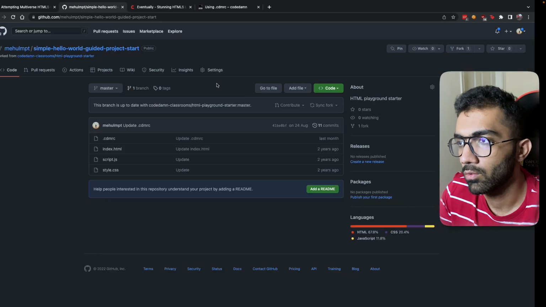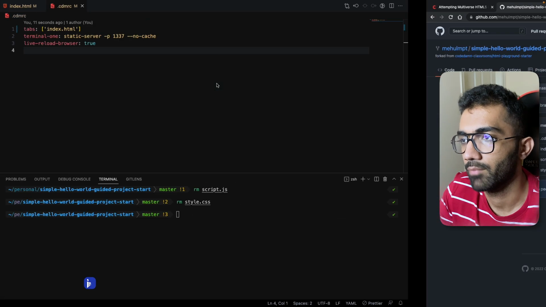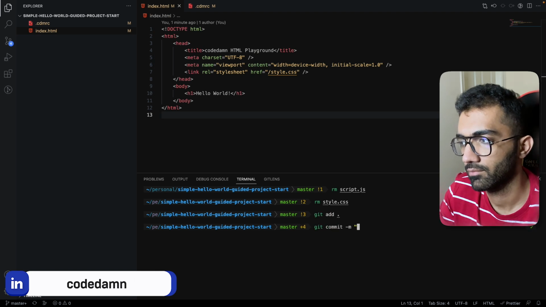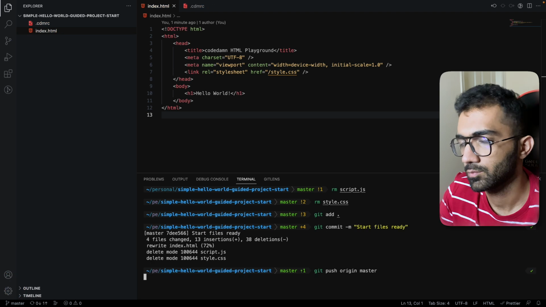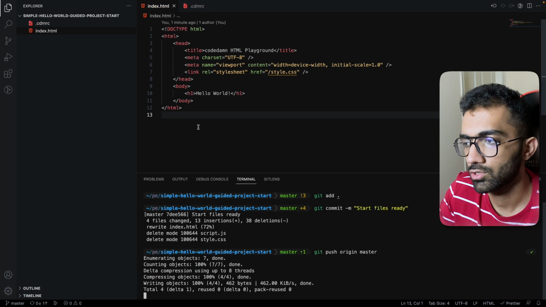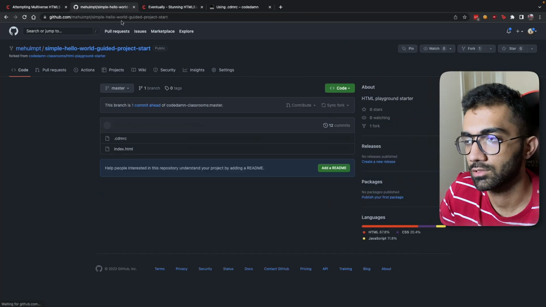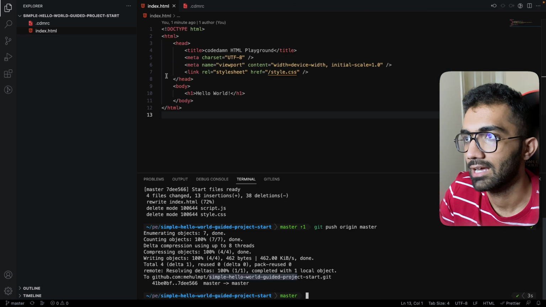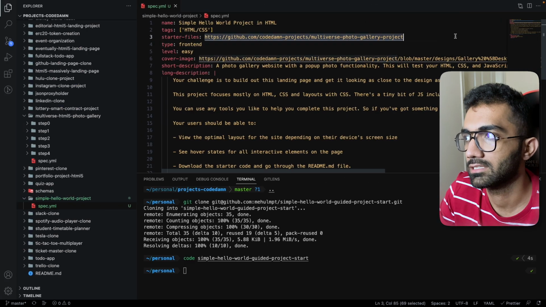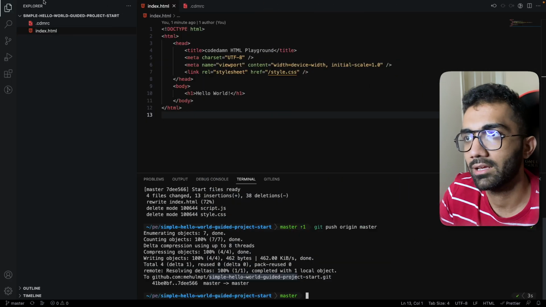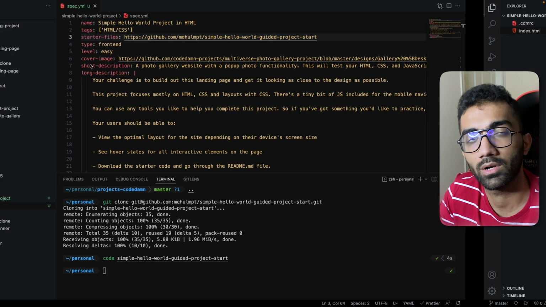All right, so once we have cloned our starter repository and made it ready, I can just say git commit -m starter files ready, and I can just push it, right? Make sure that you refresh this repository, copy this link and paste it into your older starter files field in the spec.yaml file. See, so now you're creating a simple hello world project in HTML. And you have specified the starter files as this. So whenever somebody starts this project, they would automatically get this repo cloned in their codedamn IDE.